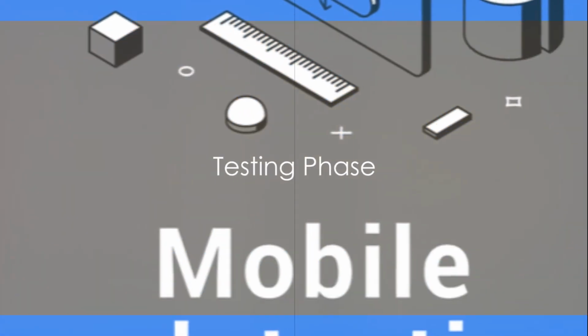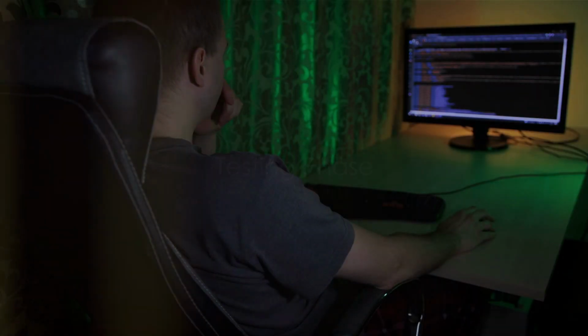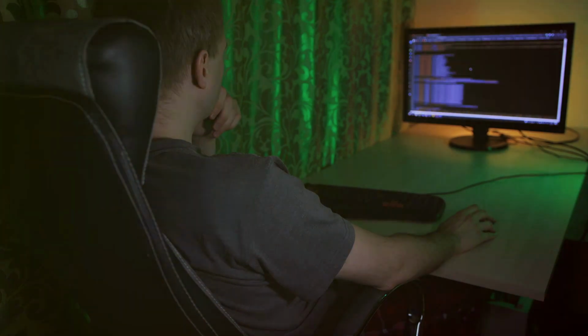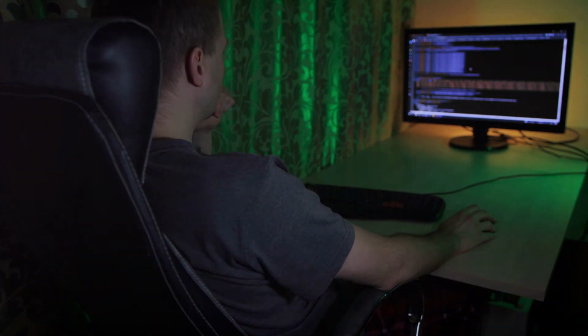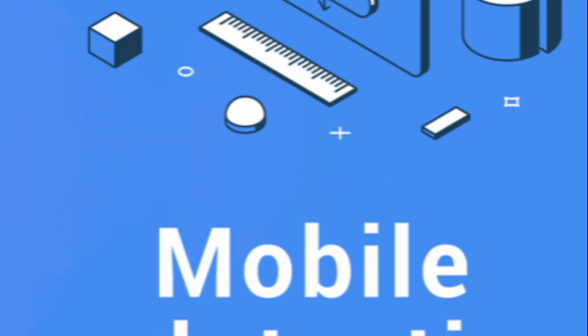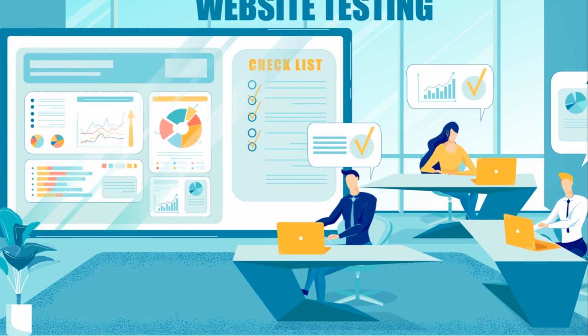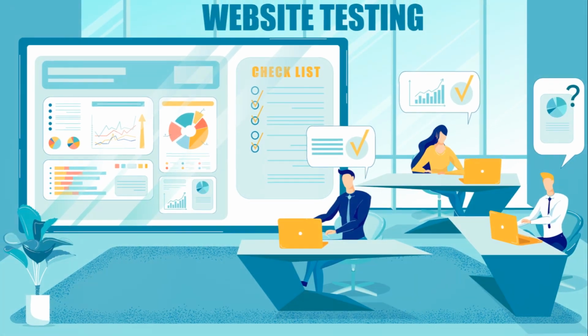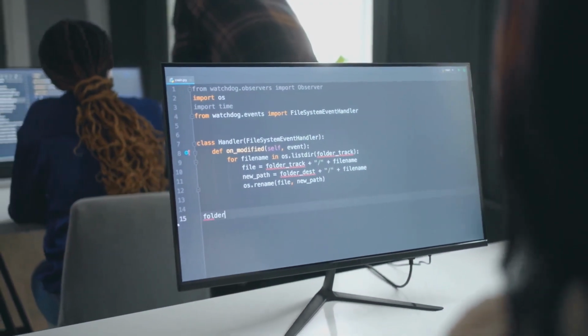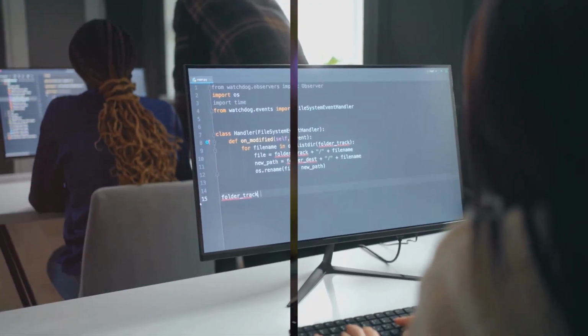Testing is the next crucial step. Just like you would inspect a house before moving in, you need to test your website for any errors or bugs. This includes functionality, usability, compatibility, performance, and security testing. Tools like Selenium, JMeter, and Postman can be used for this purpose.